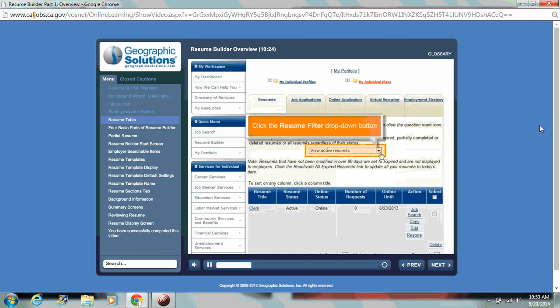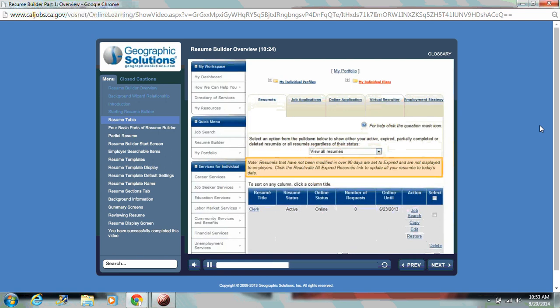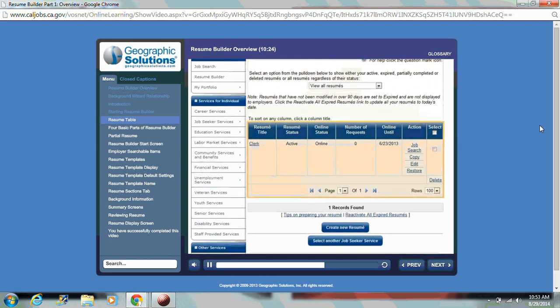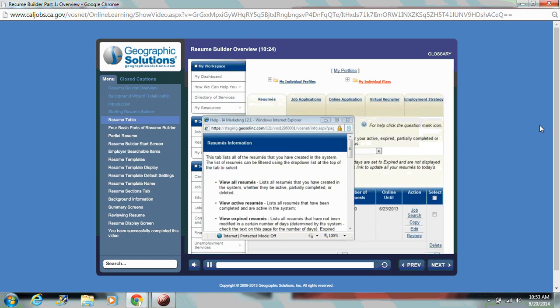You may filter your resume list by selecting a desired view option at the top of the page. Your system will display the maximum number of resumes you may create and how long they remain active. The system displays a variety of link options as well as other read-only information. To learn more, click the Help bubble displayed in the top right corner.